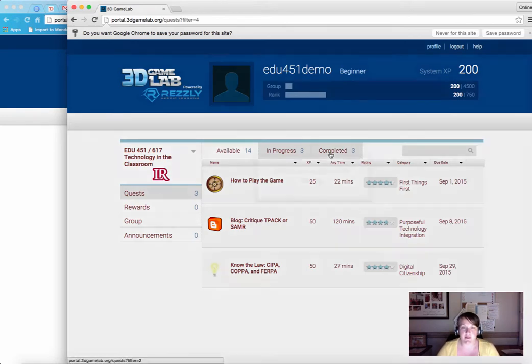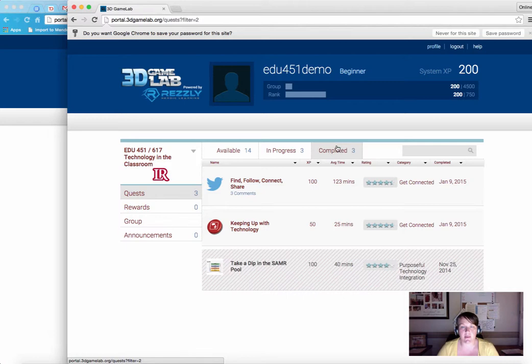Once you have completed a quest and submitted it, it will show up here in your completed tab. Once you submit a quest, it comes to me, and then I can approve your quest or I can send it back to you. On each of your quests, I'll be giving you feedback as I approve them, and you'll be able to see my feedback here.